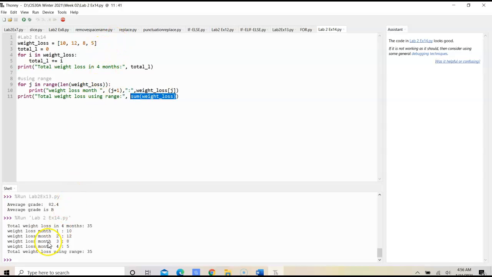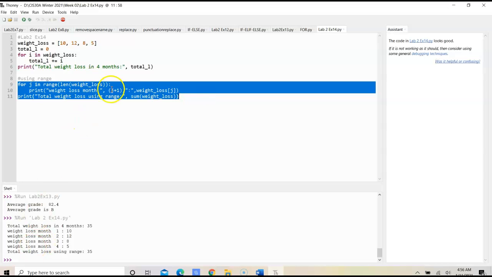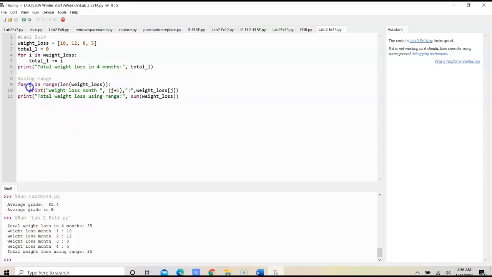So the first part of this simply gives us this first line: total weight loss for 4 months is 35 pounds. Now for the second part, when we're using range here, we had it print additional output. We had it first print each month's weight loss. So month 1 we have 10, month 2, and that's why we do a j plus 1, because the index is 1 less, so you've got to do a plus 1. So month 1 is 10 pounds, so we print out the weight loss for each month, and then we have a total.